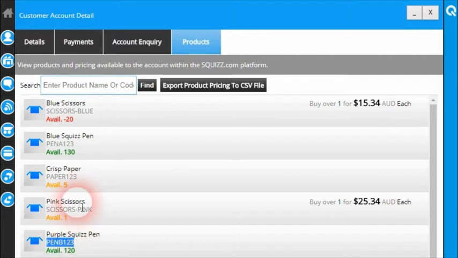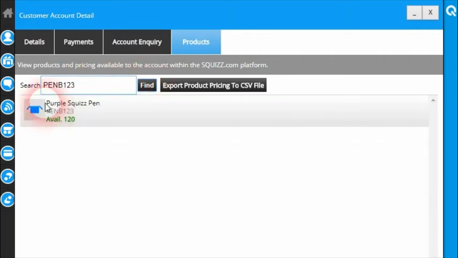So if we copy a code and then enter it into the search box and click the find button, we'll find all products that contain pen B123 within its product code, starting, ending, or within it. So this will make it nice and easy for customers and people to quickly look up products, find the pricing of those customers, and then be able to use that information.